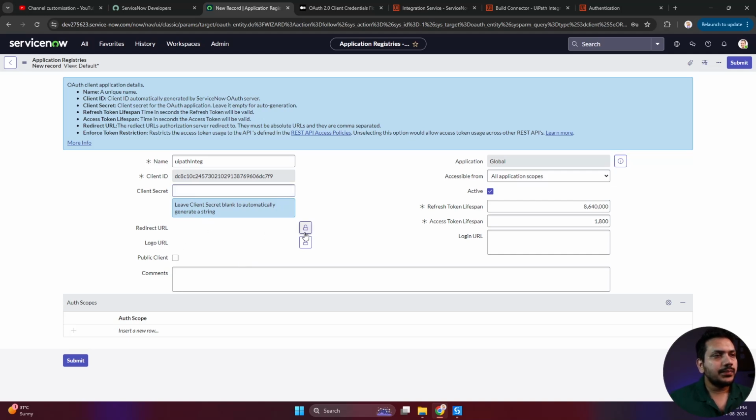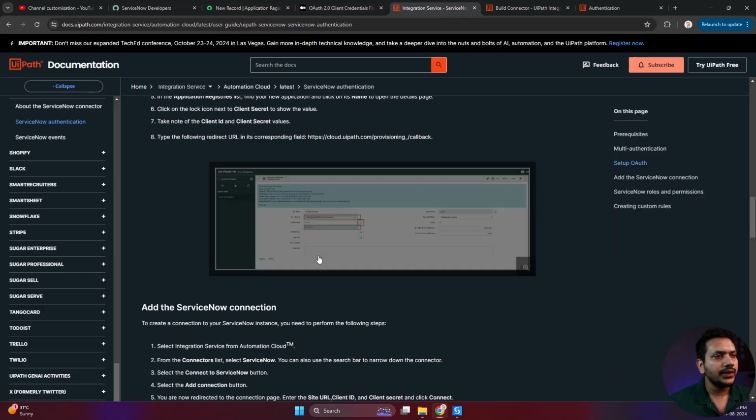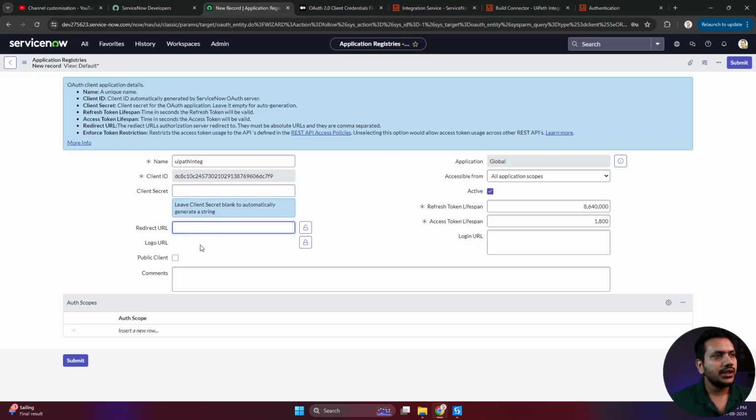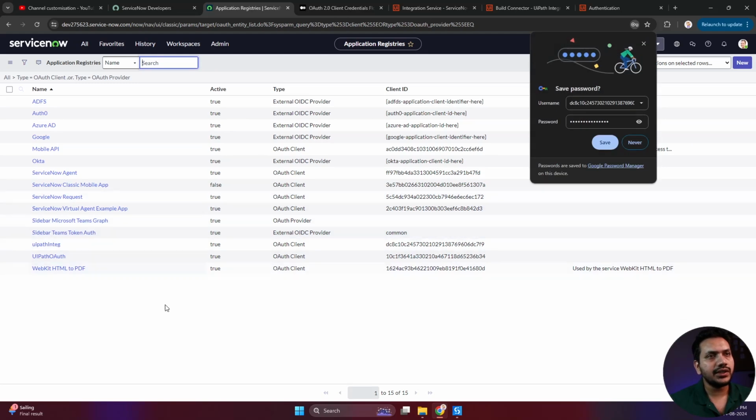The next part is providing a redirect URL. You can look this up in the UiPath documentation, and you are good to go. Accessible from would be all application scopes. You don't have to do anything else in here. Once you click on submit, it will generate the client secret.